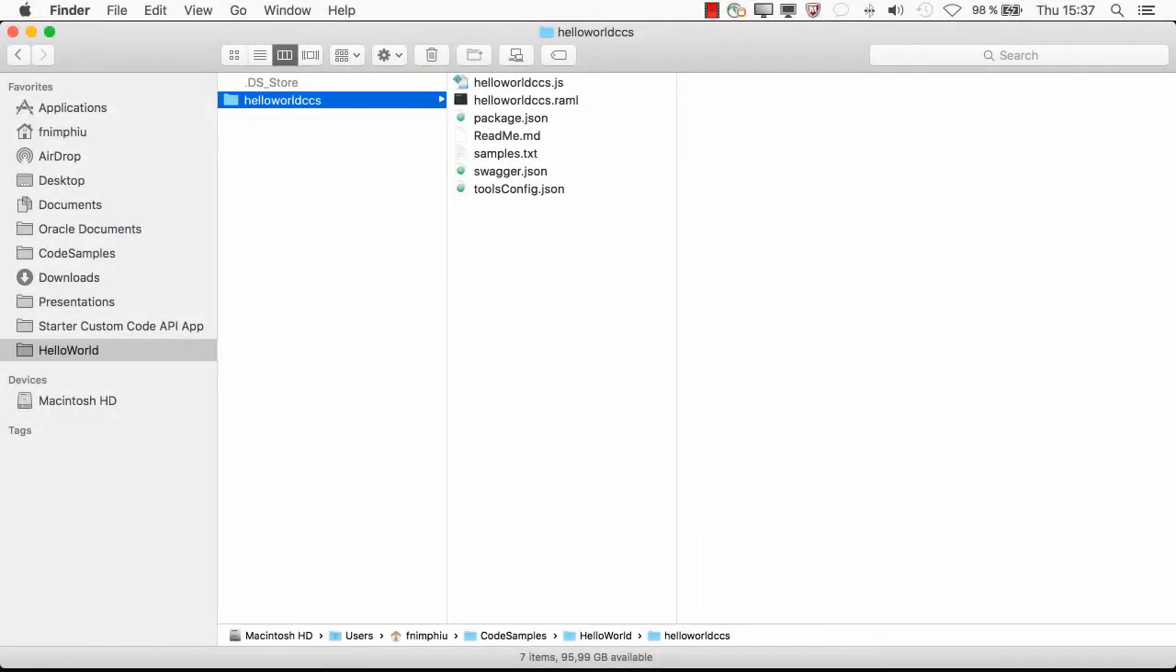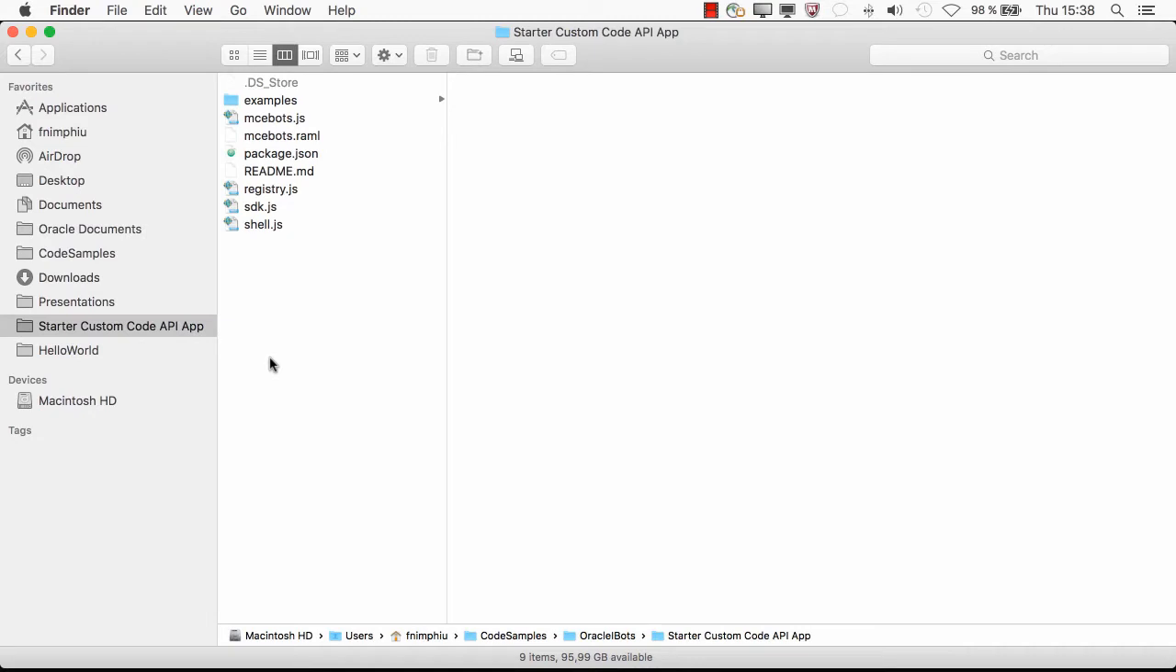What we see here is the unzipped content of the implementation that I downloaded. I did this in advance to save some time here. And what we see is a full project that has a JavaScript file, which is Hello World CCS. And we do have configuration files that we now need to work with. I also put the downloaded starter application in a separate folder. There are some files that I want to add into my project. And I do this on the file system, first of all, because I'm used to it, and second, it's probably the fastest way of doing things.